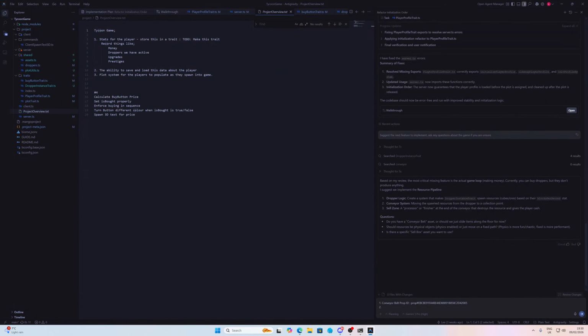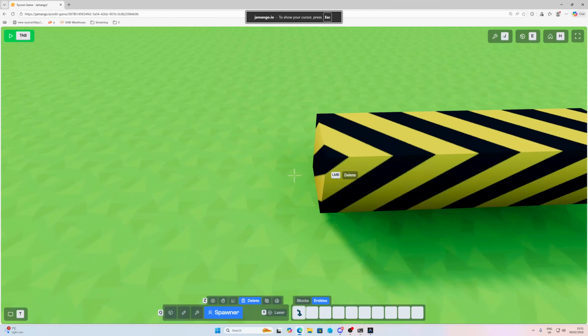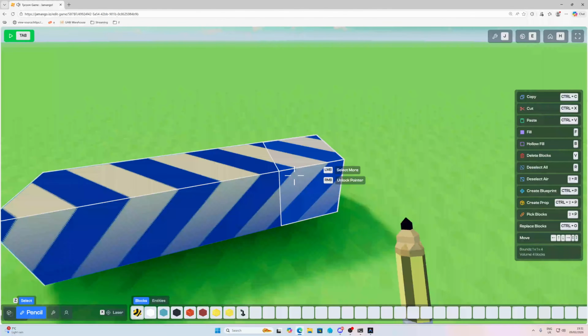Should resources be physical objects? We should define prop IDs for each resource. Each dropper drops a block related to itself. Stone dropper drops a stone block. Free cell box asset. So what we could do, just come back here, I'll delete that. Select these, get rid of those.